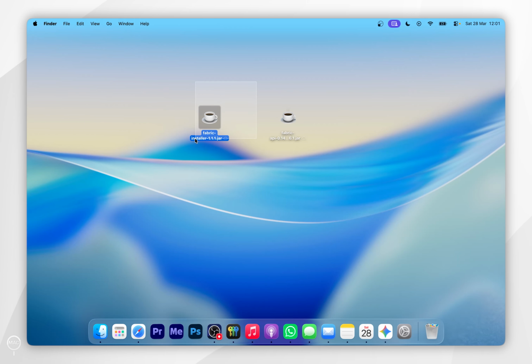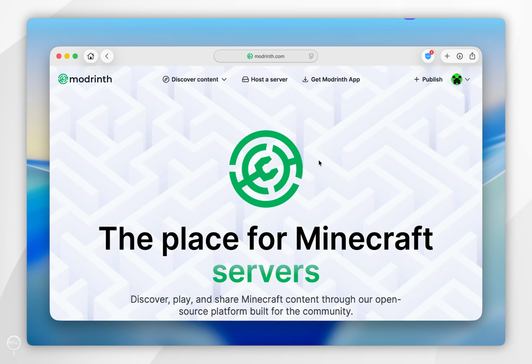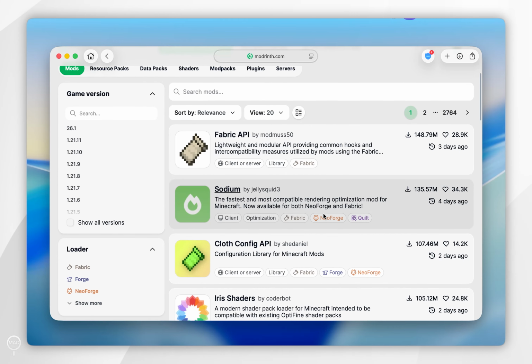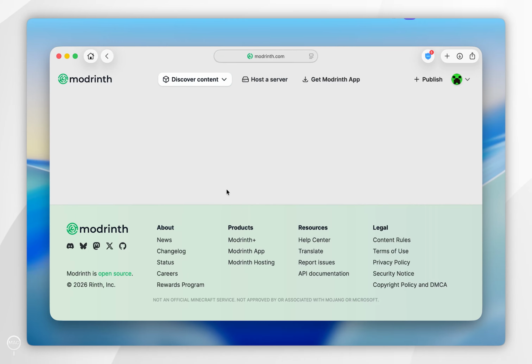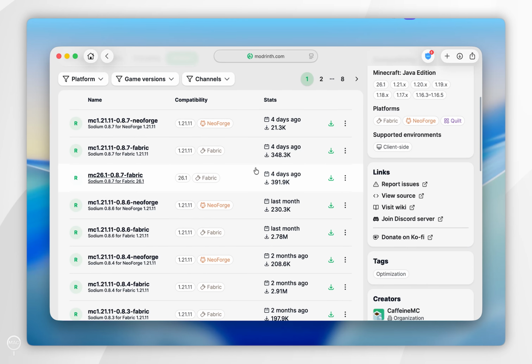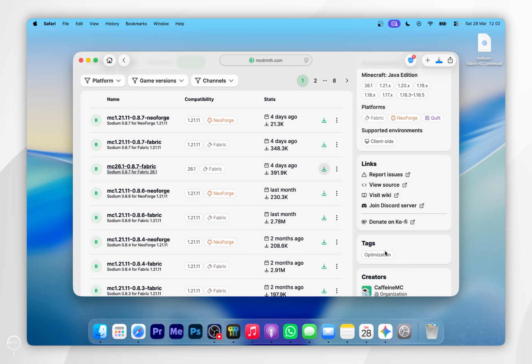So now we've downloaded Fabric and the Fabric API, we just need to download the Sodium mod. So to do this, we first want to open our web browser, and you want to go to a modding website of your choice. In this example, I'm using modroof.com. From here, we're going to scroll down and select Discover Mods, and then you want to find the Sodium mod, which is listed here. Once we've selected it, we're inside the mod page. We're going to select the Versions tab at the top, and then we're going to scroll down and find our Minecraft version, which is 26.1. It's also important to note that this is for the Fabric platform, which in this case it is. So once we're ready, we're going to select the download button to the right of it, and then we're going to download the Sodium mod to our Mac.